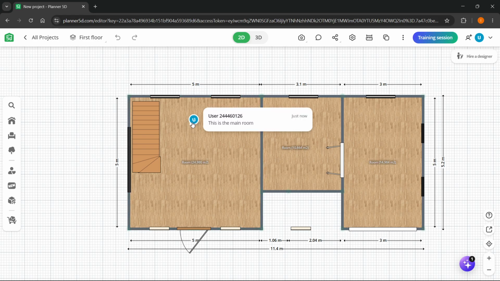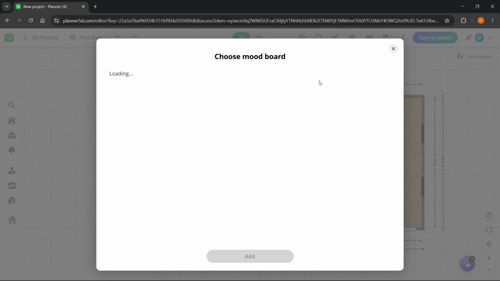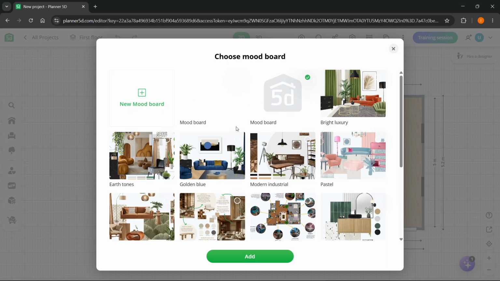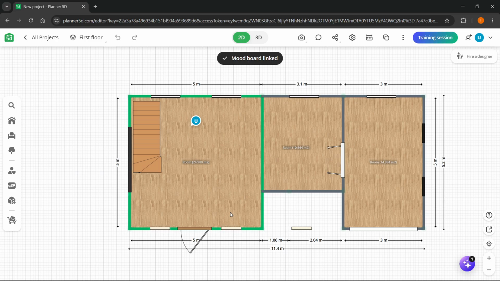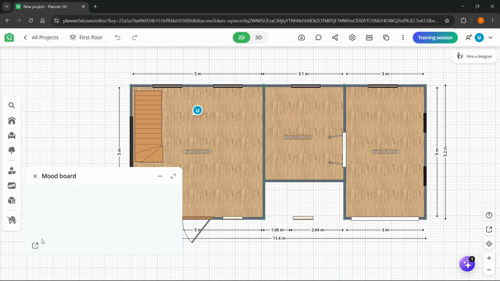However, you could also use mood boards. So you can go up here and then hover over the three dots and click on a mood board, okay? So when you click on add mood board, you can choose one. I'm gonna just select, for example, this one over here and click on add, and then it's going to link it, and by default it's gonna pop up down here bottom left.